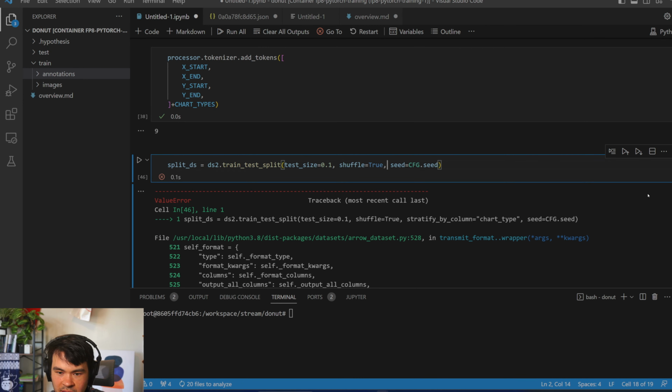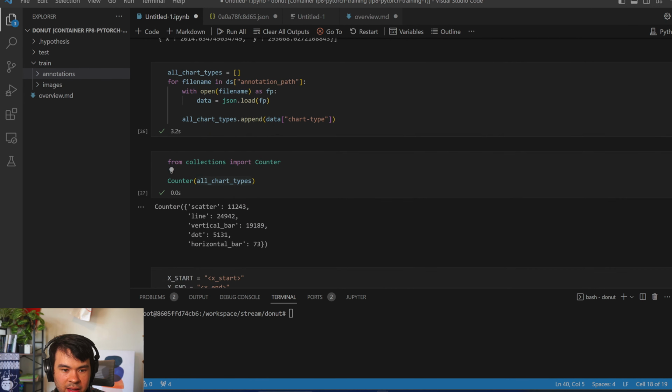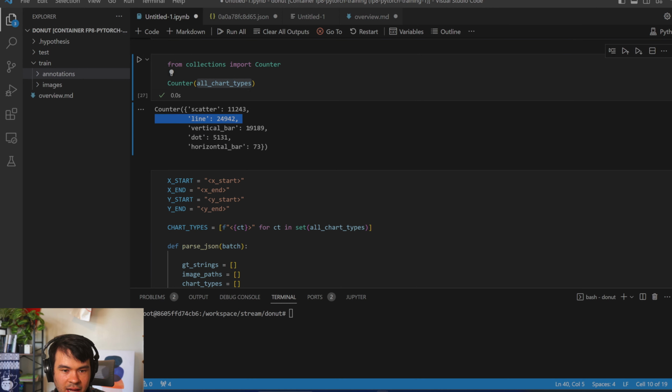In reality, because the labels are so unbalanced, where you have a ton of line, you have a vertical bar, it would be good if your test set has proportional amounts of each of these.